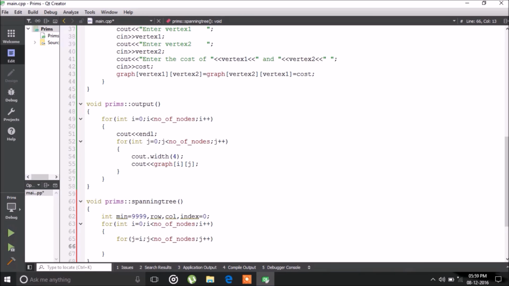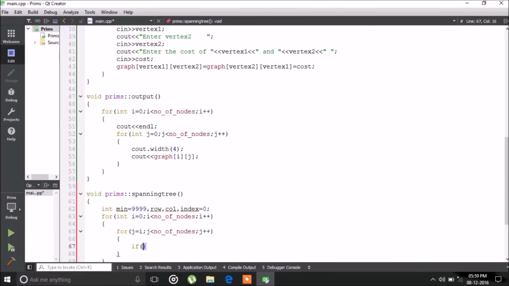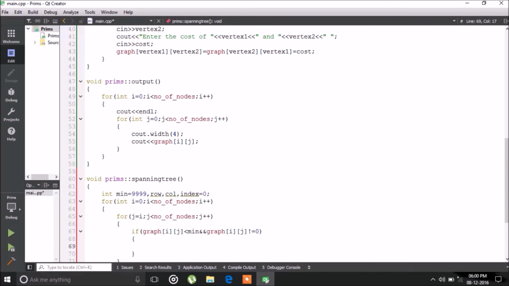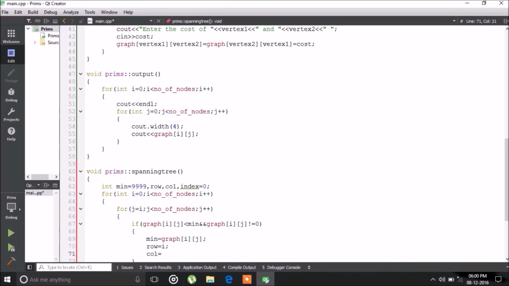Now we add an if condition. If graph of ij is less than minimum value, which is 9999, and graph of ij is not equal to 0, then if both the conditions are true, the if block will be executed, in which the minimum variable will be assigned graph of ij, row will be assigned vertex 1, and column will be assigned vertex 2.